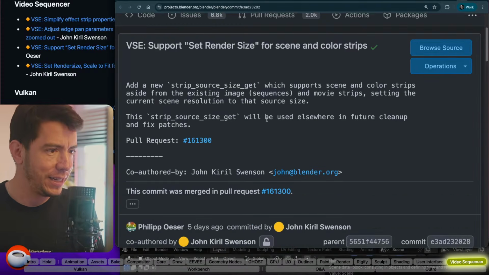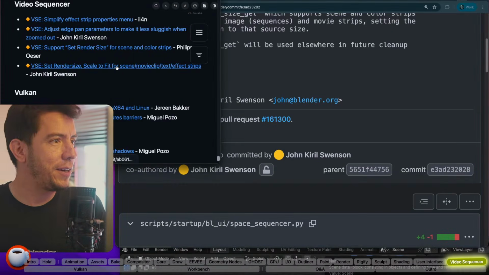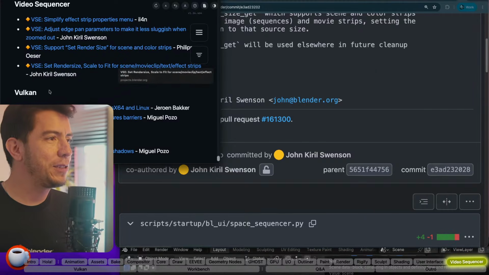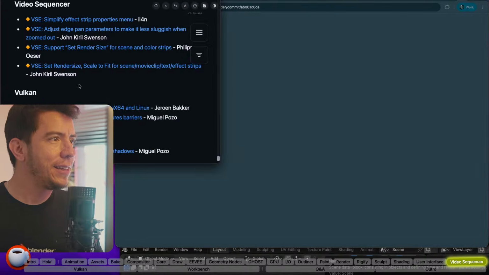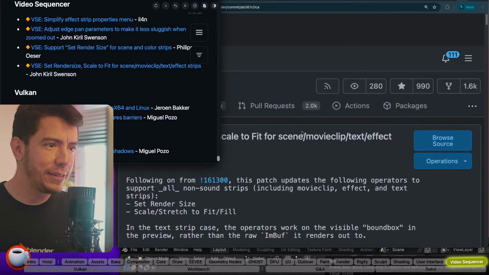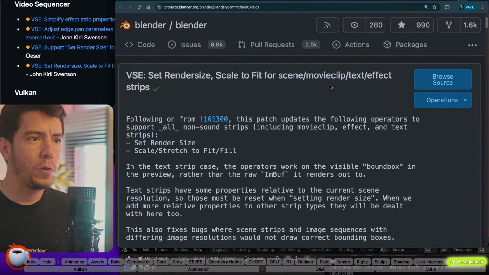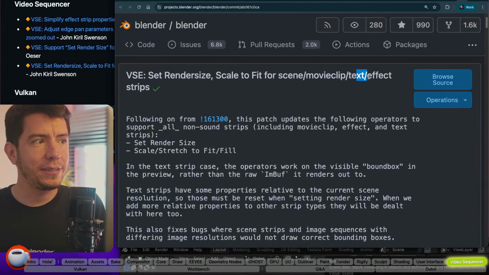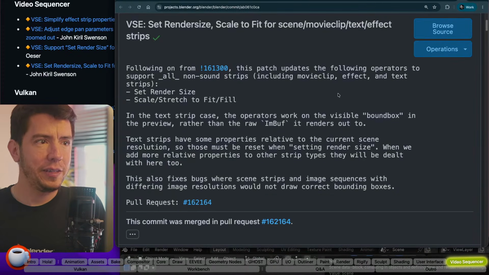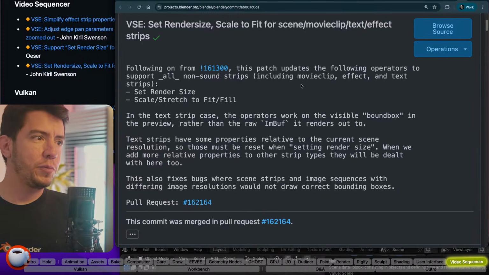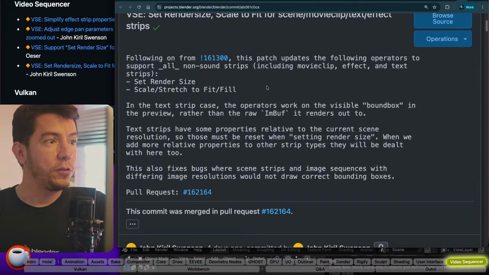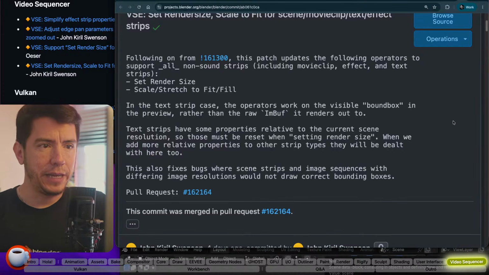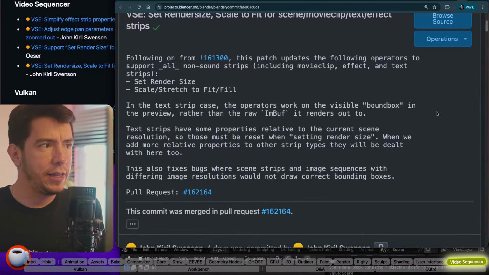That's not all. This is by Philip, and that's what inspired John to add set render size and scale to fit to movie clip, scene, movie clip, text, and effect strips. So it's a follow-up to the previous PR, and it makes these two operators, scale stretch to fit fill and set render size, work on these strip types, well, effect and text strips.